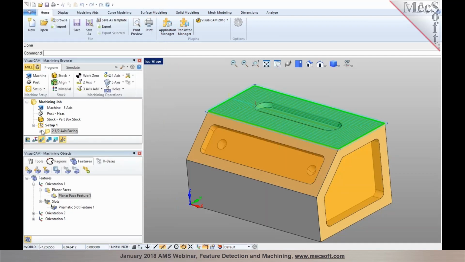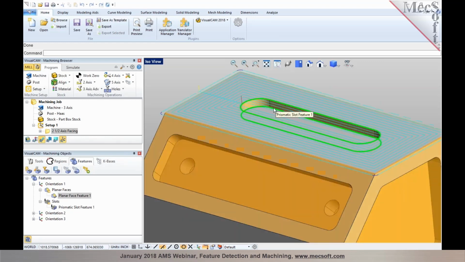And as you can tell, the depth and all the parameters are automatically determined. Now if I go over to the slot in here, if I hover the cursor on top of the slot and wait for a couple of seconds, it automatically displays this as a prismatic slot feature. Now as I right mouse button click on it, it tells me that the type of operations I could program for the slot would be a slotting operation.